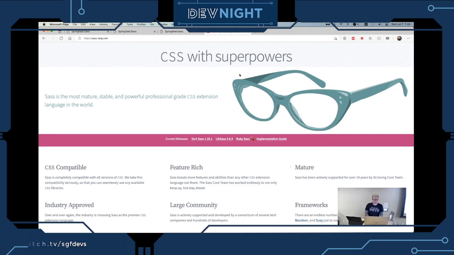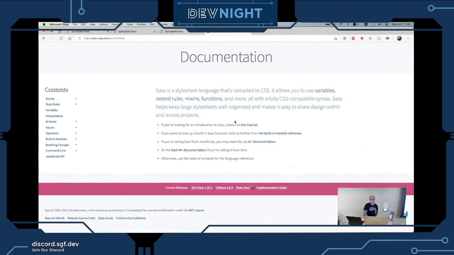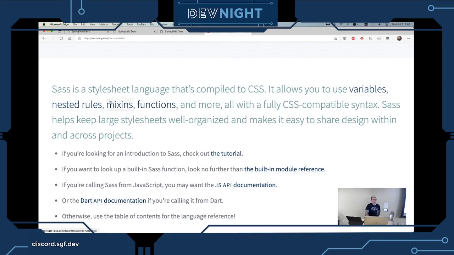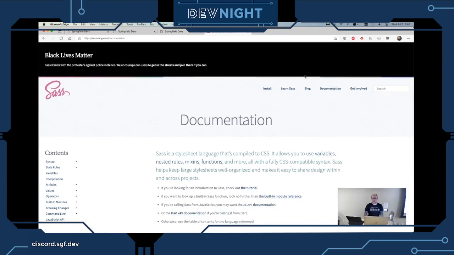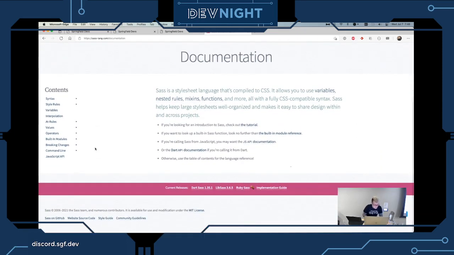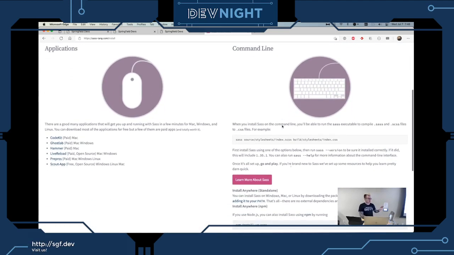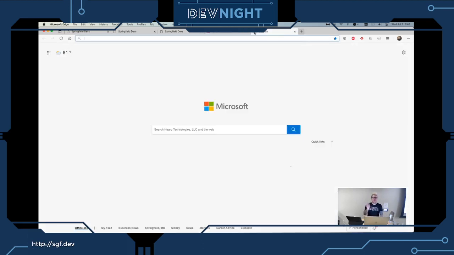So that's nesting, right? If we come up to documentation, we can start to see we've got variables, nested rules, mixins, functions, modules. There's just all sorts in here, and we're going to be focusing on just the basics. If you go to the documentation, there's probably an install page that's going to give you instructions. We're going to deviate from this a tad. That's where I got a little discouraged learning about this, but whatever.